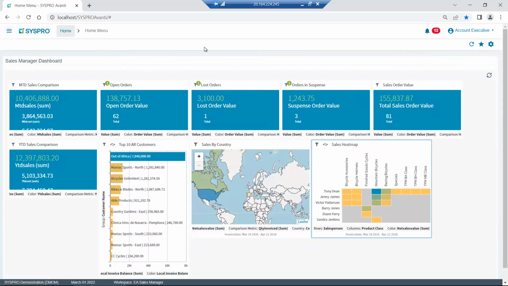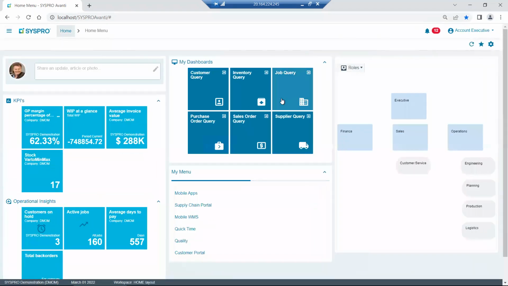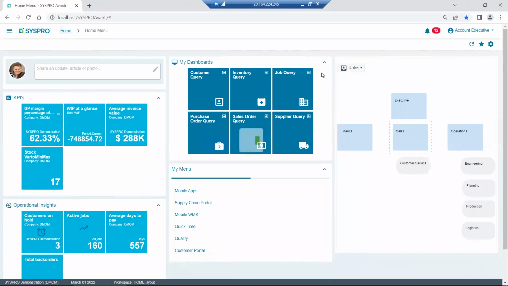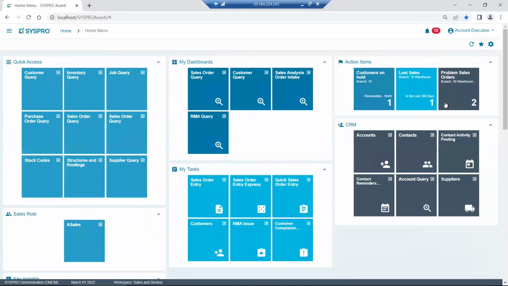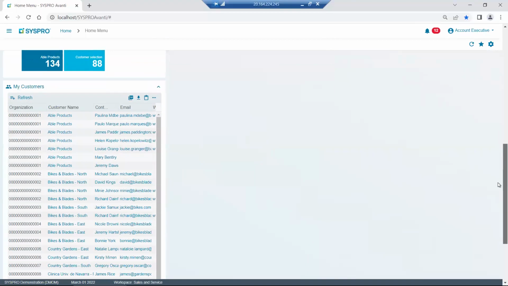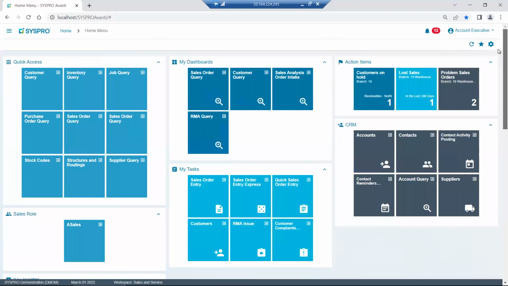And I can also then go and look at my sales role. And my sales role does not contain a dashboard.